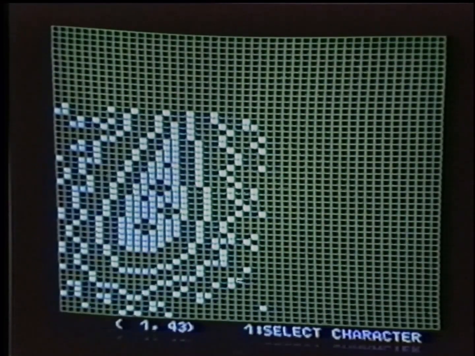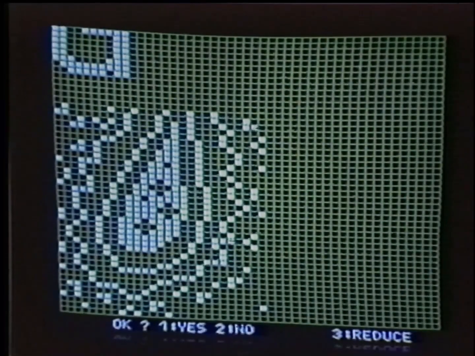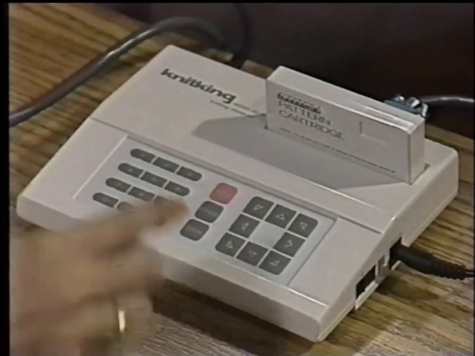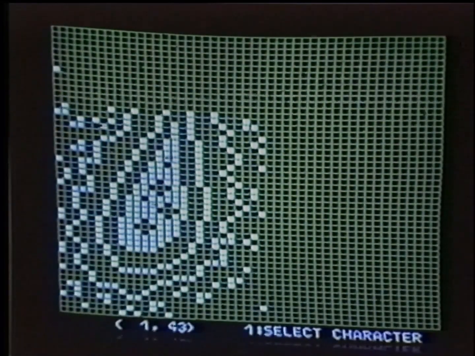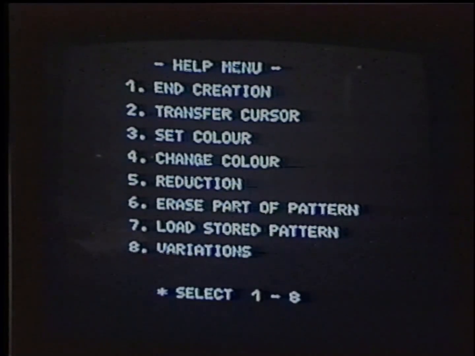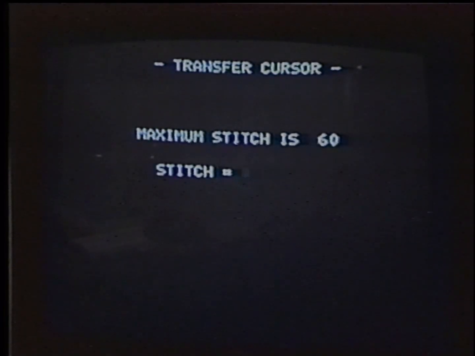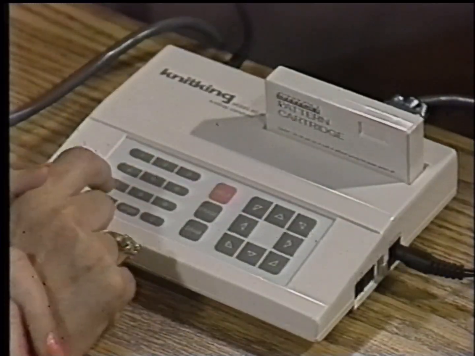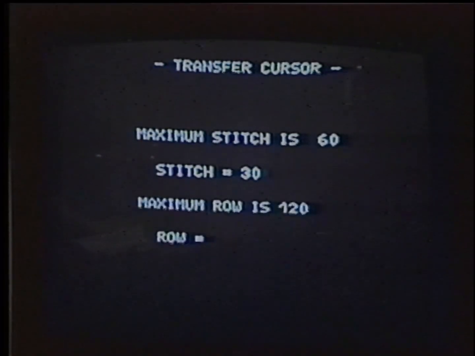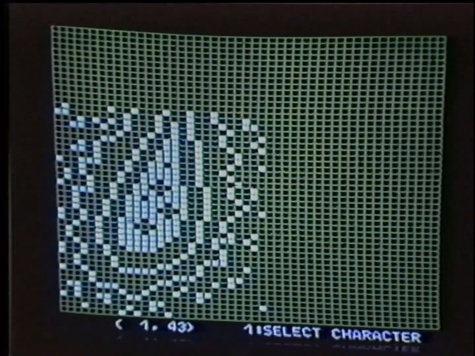And when we hit the step key, we see that it has positioned it too high on the screen or on our grid. So instead of hitting 1 for yes, we want to accept this program, we are going to hit 2 that we do not want that, and the G is no longer there. By hitting the help menu and hitting step number 2, we can transfer the cursor where we want it. We are going to put it on stitch number 30, and we're going to position it on row 1.